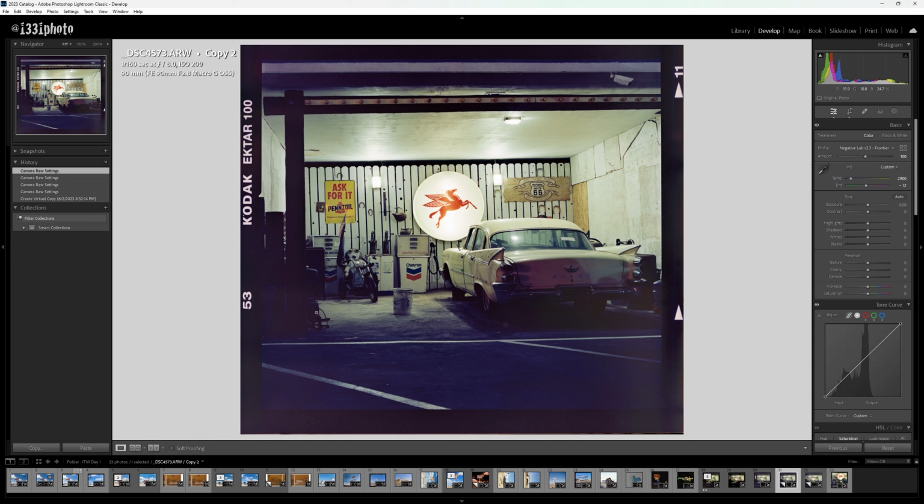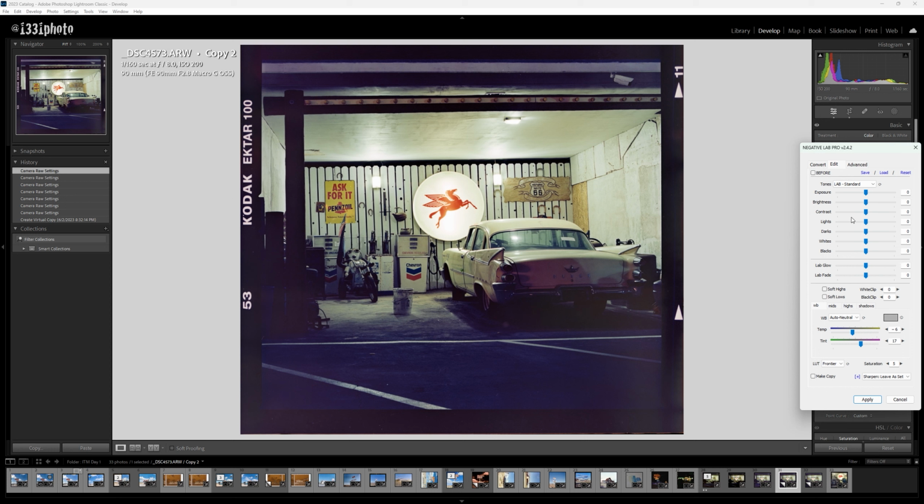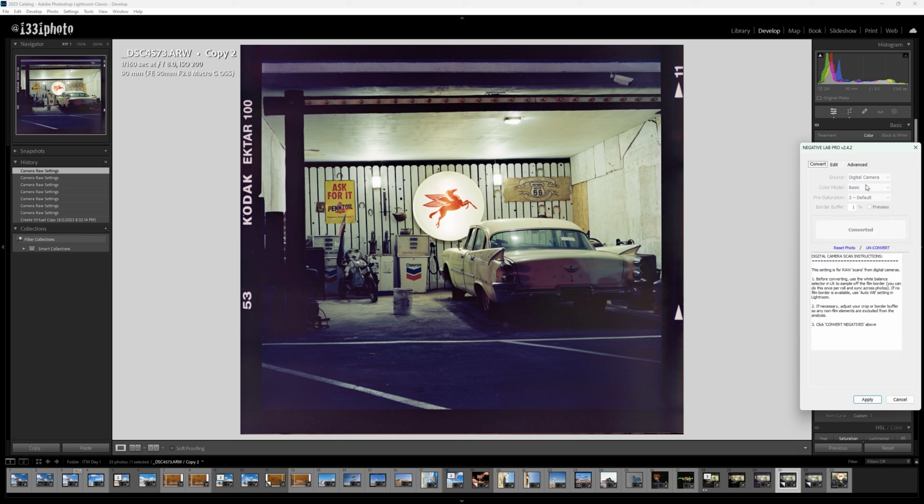So this was converted in Negative Lab Pro, just with the standard settings. No adjustments have been made here. I didn't even mess with the white balance. This is just all standard. The only thing I did change, just in the conversion, was I used the basic color model. That's the only change on this. Everything else is just as it comes out, default from Negative Lab Pro.